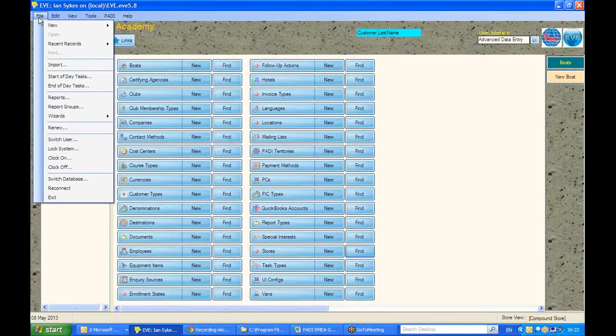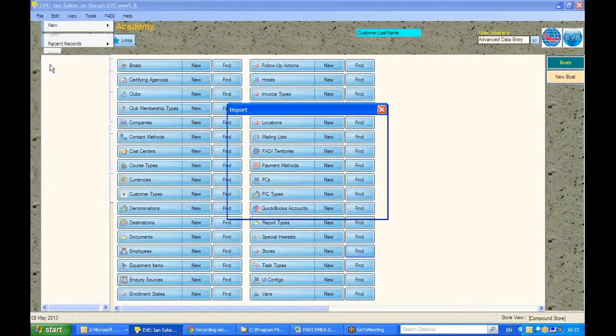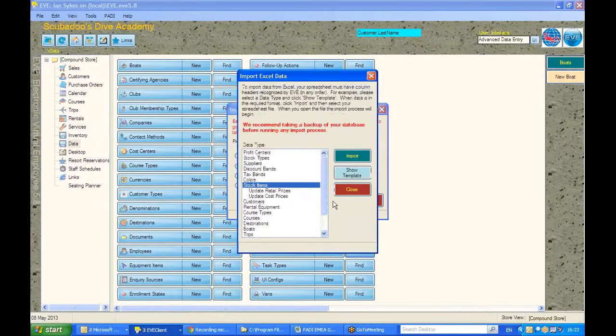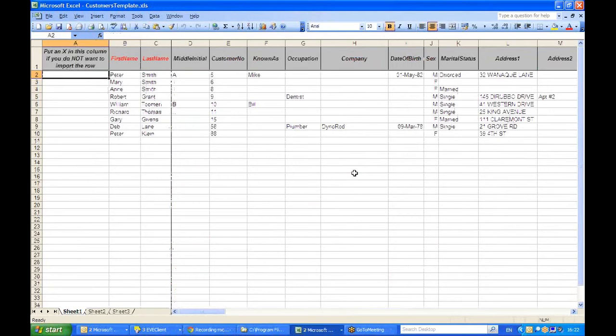If we go to File from the top menu and then to Import, keep the radio button of Import from Excel highlighted, hit Import. I'm then going to open up, as one example, the Customers template. So I move to Customers and highlight that and open up by hitting Show Template. And that brings up the following file.